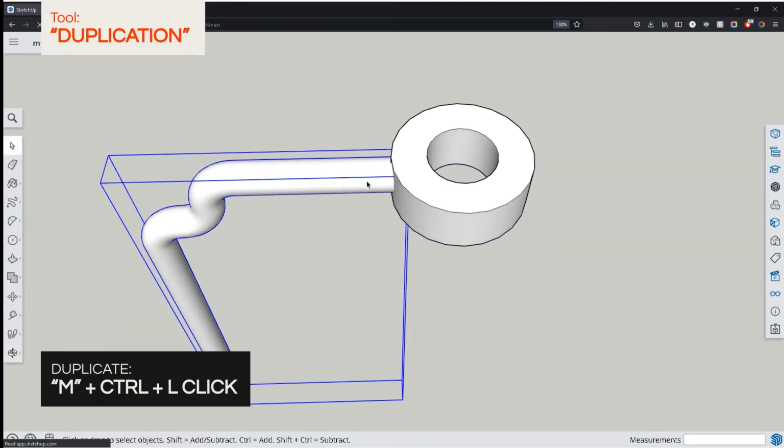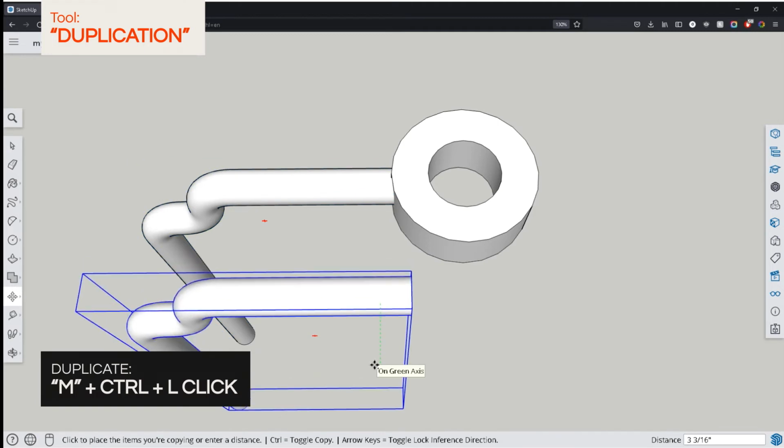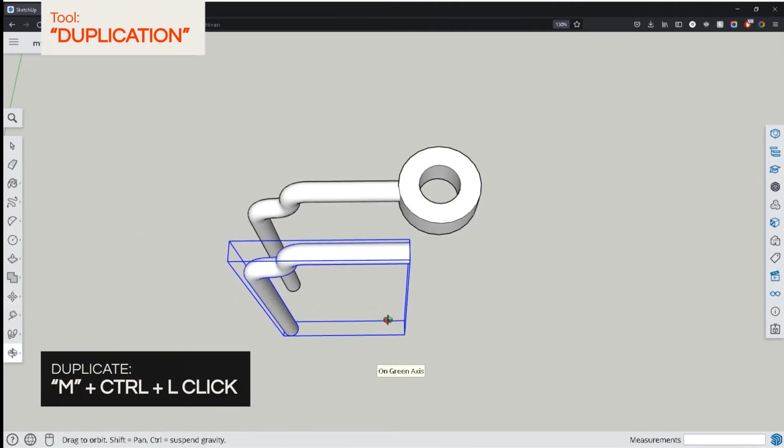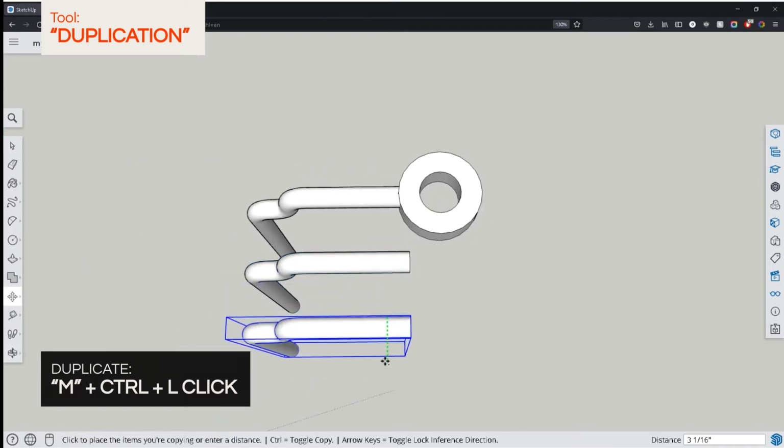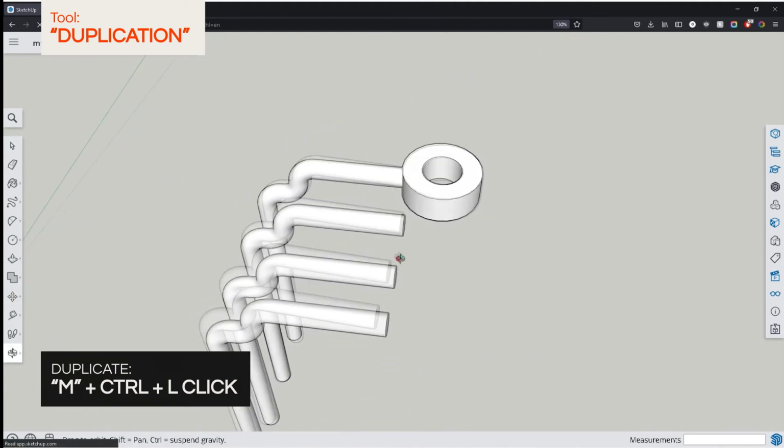Let's use the move tool's duplication feature. To duplicate objects, use the move tool and click Ctrl to toggle duplication. Click on the leg and then move it over and click again to finish. Now you have a duplicate object. We can keep doing this until we're done.